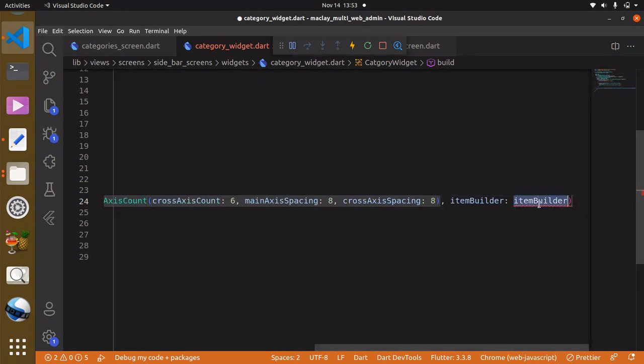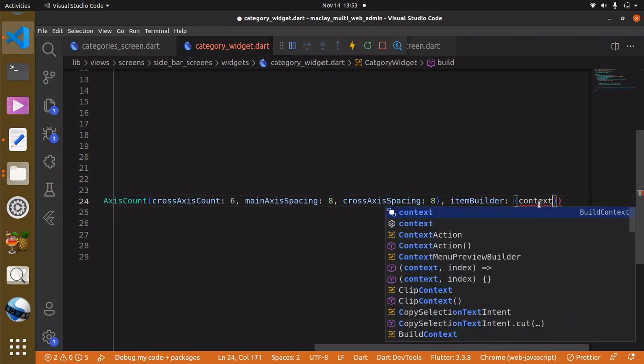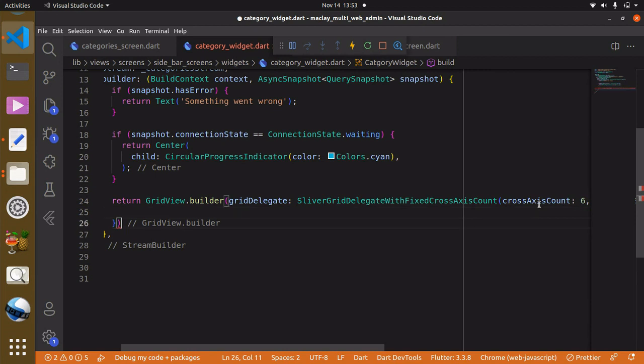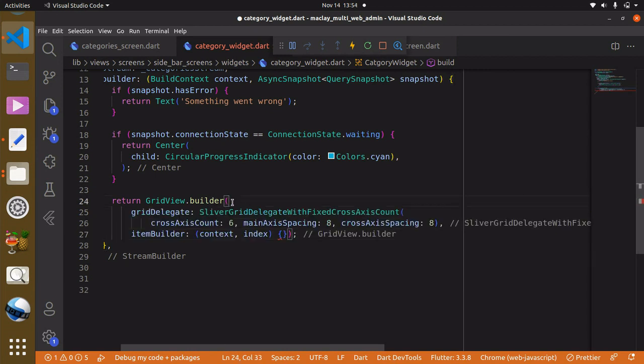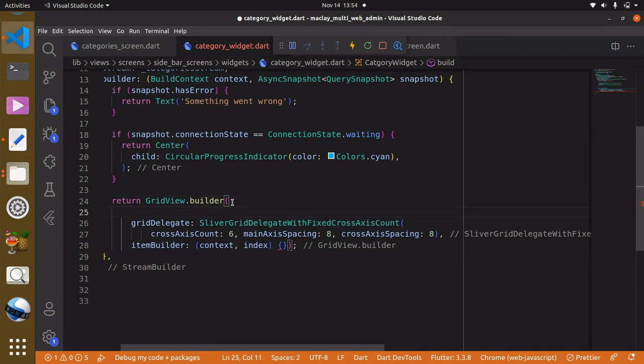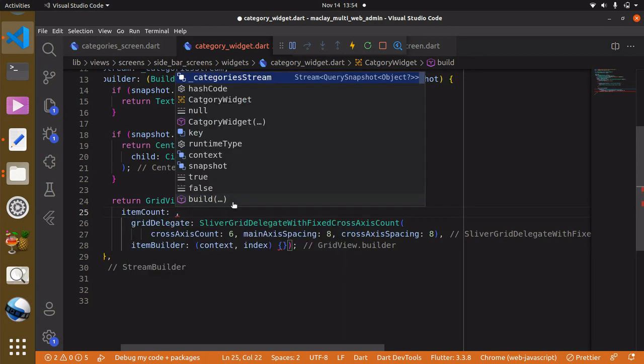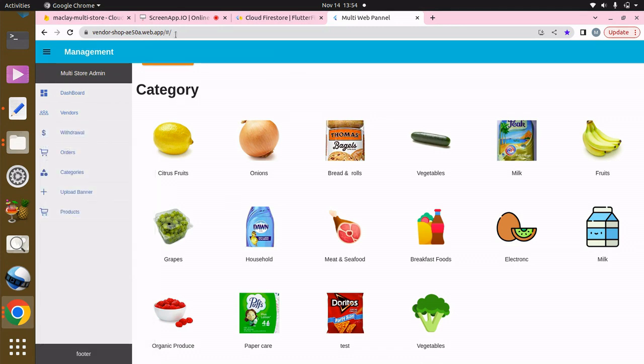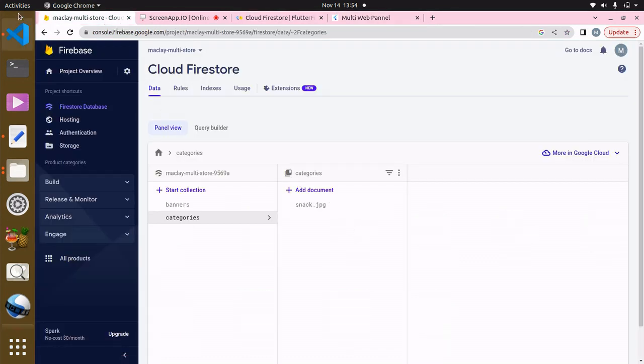Okay. And now it has a property known as itemBuilder, which is basically referring to how we want to display that fetched data. The itemBuilder will take in 2 values, known as context and index. The index is basically referring to each item, each category we have. And also, within the GridView.builder, it has a property known as itemCount. The itemCount is basically referring to how much data in general we have in our Cloud Firestore database. And you can see currently we have just 1 category.